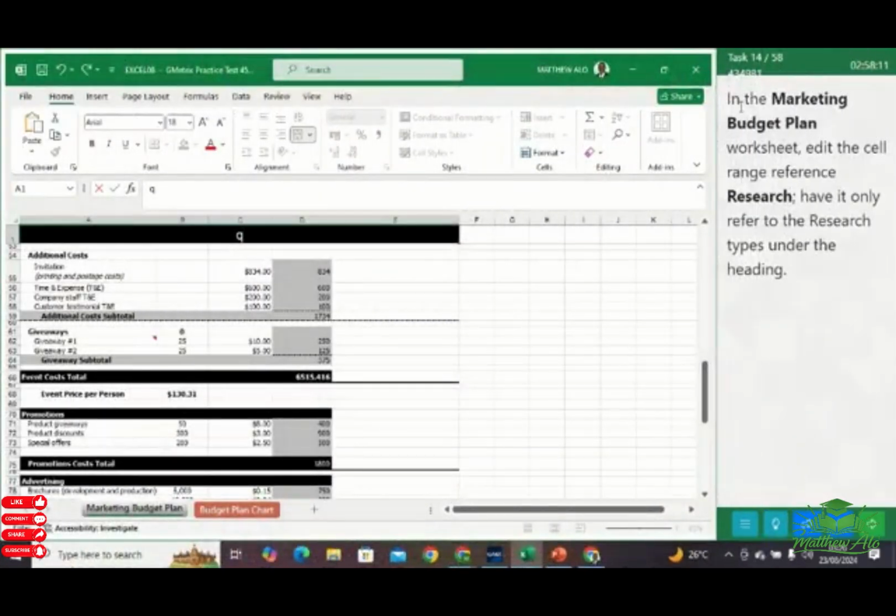Task 14. In the marketing budget plan worksheet, edit the cell range reference research. Have it only refer to the research types under the heading.